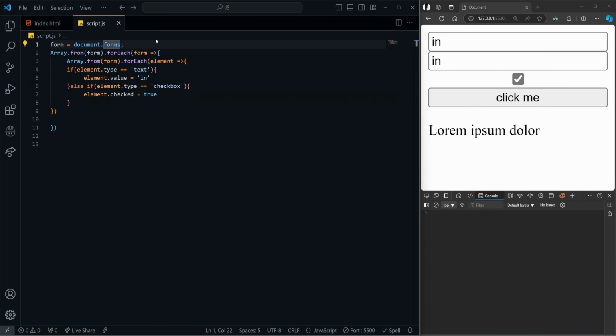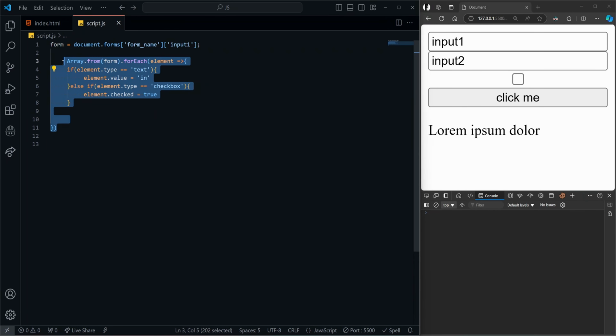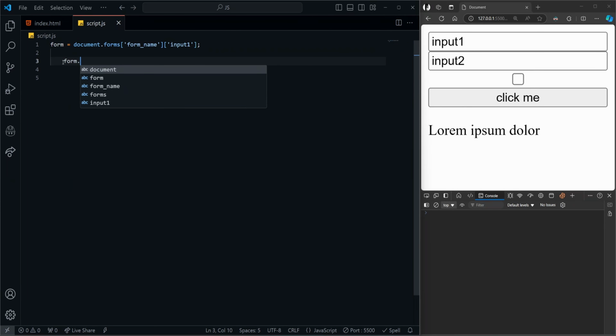The second way to access forms in JavaScript is by using document.forms, followed by the form name in square brackets. And we will need only one for-each method to iterate over the elements inside the form. The last way to access form elements in JavaScript is by using document.forms, followed by the form name in square brackets, and then specifying the name of the input field or any form element. Since there is only one input field with the name input1, we can directly use the value property to change its value.